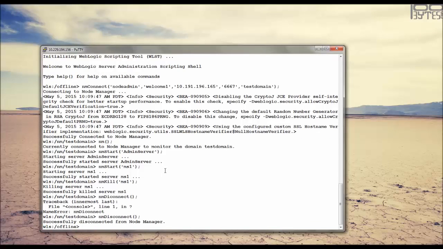So far we have seen how to start these servers from the command prompt, from the WLST in the same machine, and from the remote machine WLST. And finally, one more way I am going to show is through the admin console. For this, your node manager and admin server have to be running. So let's start the admin server.